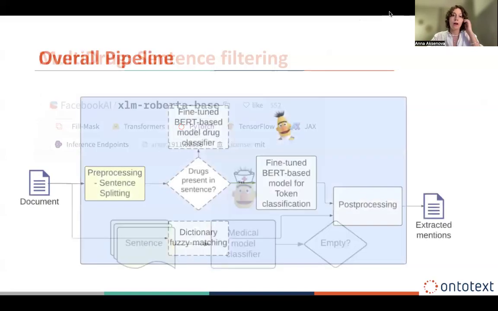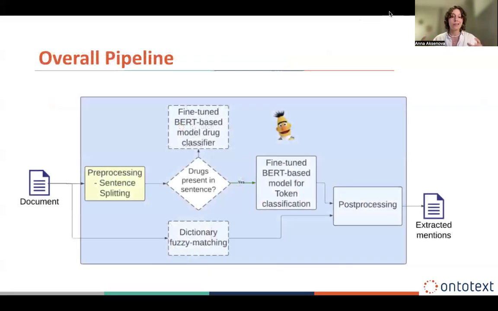So what is the combination of the modules of our pipeline? Here you can see on the slide that there are blocks that are presented in dashed lines, and they're optional. So we can either go with a straightforward pipeline, starting with preprocessing, then fine-tuning a BERT-based model, and then post-processing, or we can add those models with sentence filtering and additional dictionary matches for European drug registries.